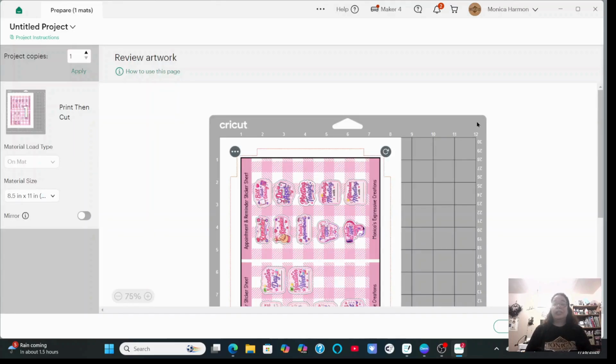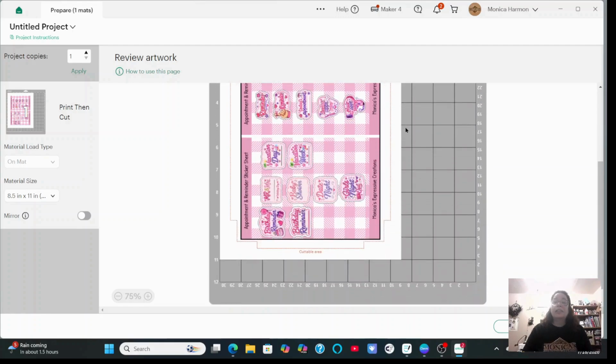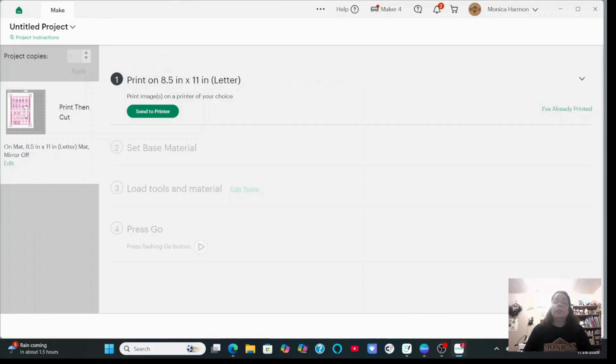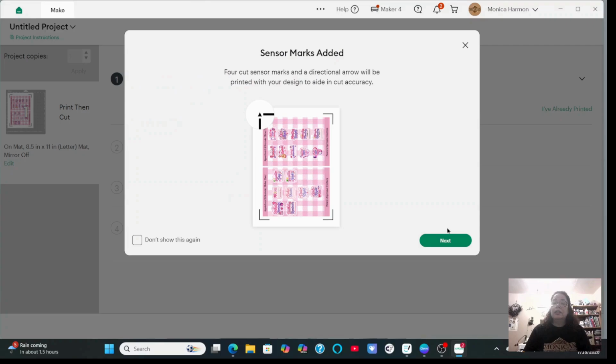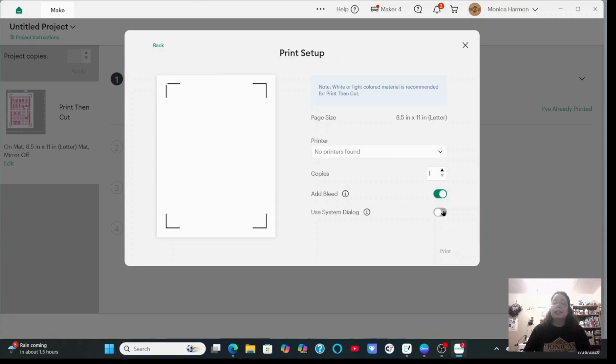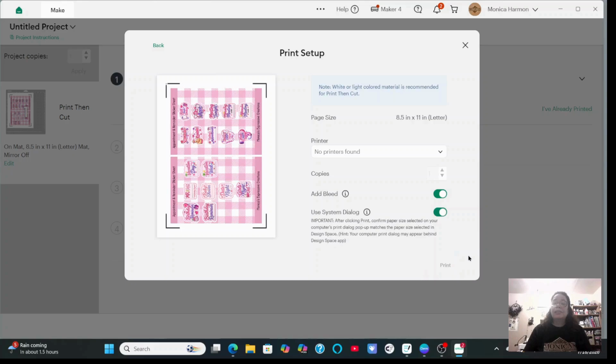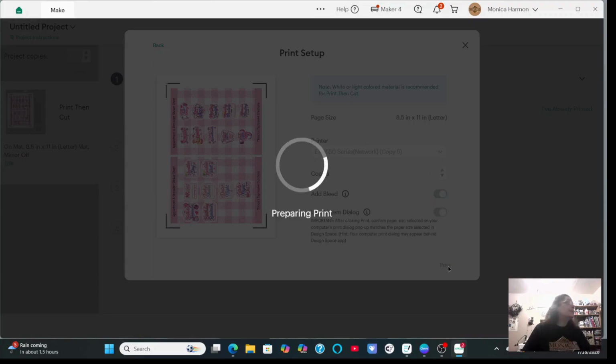You can use matte. I like to use Koala Glossy, but you can use Koala Matte or Koala Semi-Gloss. Whatever sticker paper works best for you is what you want to use. Then we're going to send this to the printer. We're going to click Next. I'm going to use my system dialog. We're going to hit Print.